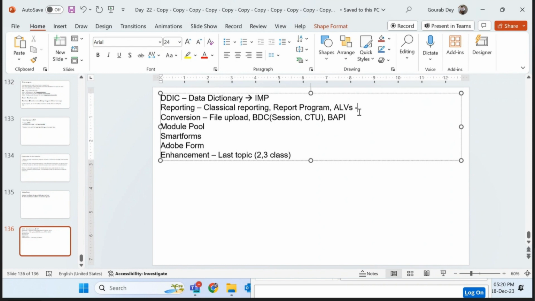reporting, which is important, and this is a more frequent requirement you will be getting. Conversion also is important. Module pool, important. Smart form, this is more frequent. You will be getting more frequent requirements on these two as a fresher or junior consultant.